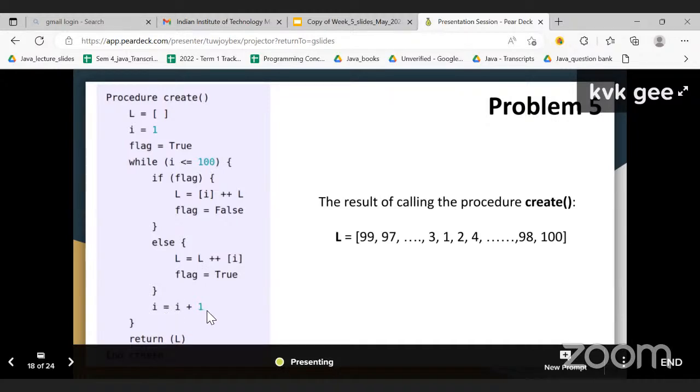Okay. i equal to i plus 1. Now i value will be 3. No, 2 we have already iterated. Now i value will be 3. 2 plus 1 will be 3. So 3 is less than or equal to 100. Yes. So we will enter the while loop.